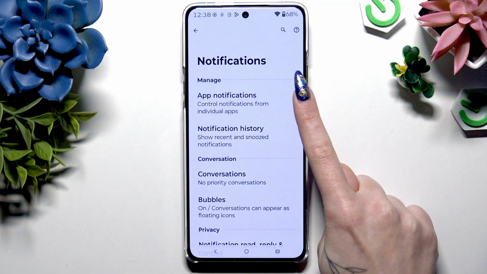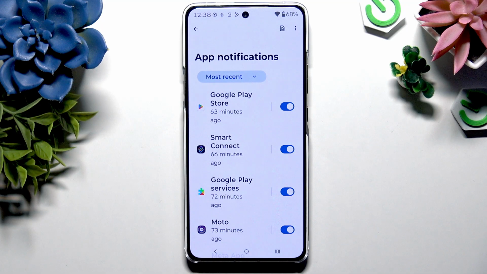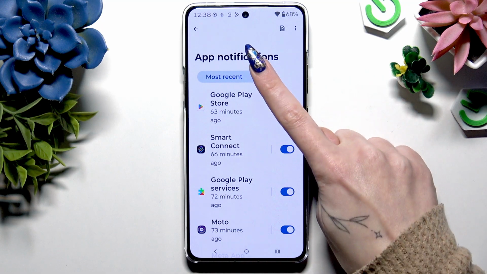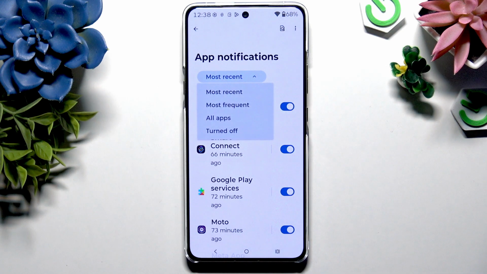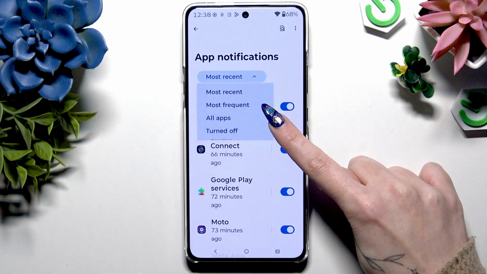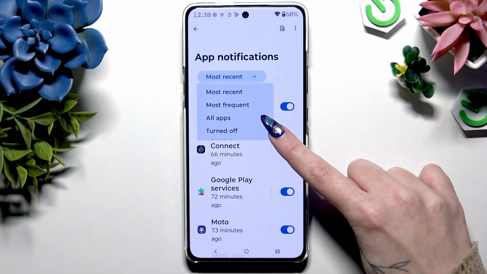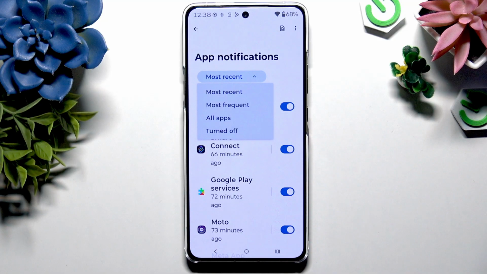Now tap on App Notifications. And before doing anything, select Most Recent at the top. This way you can sort your apps to see ones with most recent notifications, most frequent notifications, all apps on your Motorola, or apps with notifications already disabled.